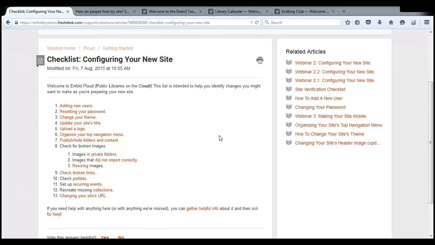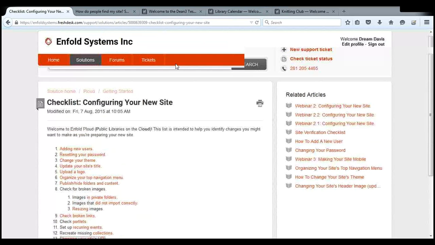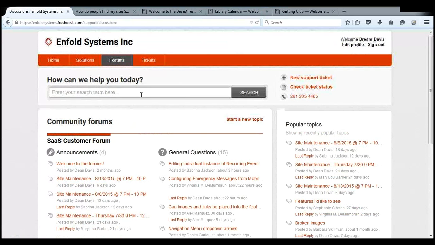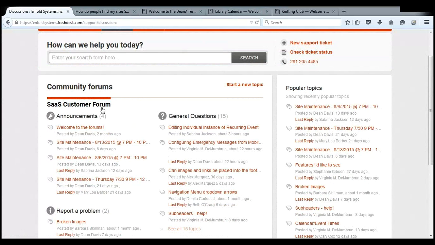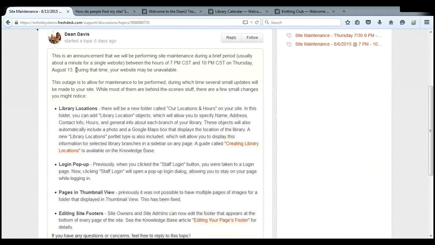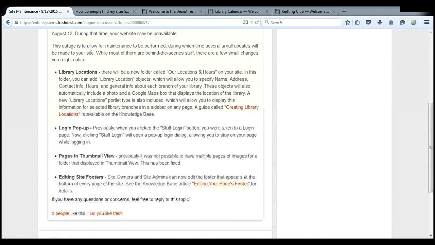One thing I do want to show you, since we're talking about upgrades and updates at the moment, in the forum section of the help desk, there's an announcements forum. In this announcements forum, you'll see that I've been posting site maintenance announcements, and in each of those we're saying, okay, your site's going to be unavailable for a little while, and when it comes back up, here are some things that will have changed. Here's some functionality that we're adding or some bugs that we're fixing that you might notice.